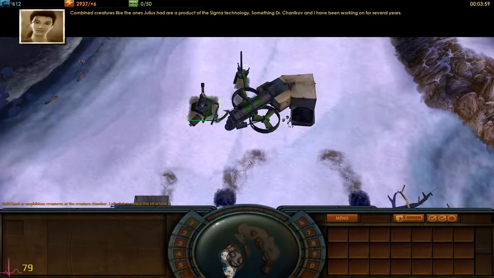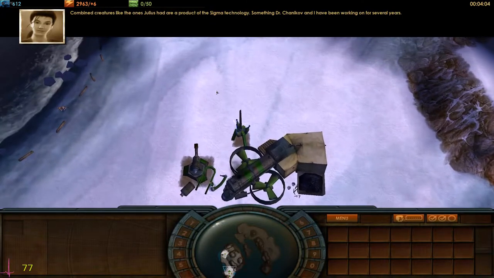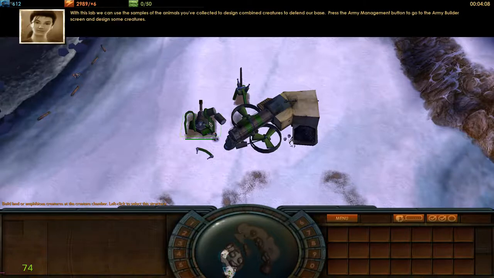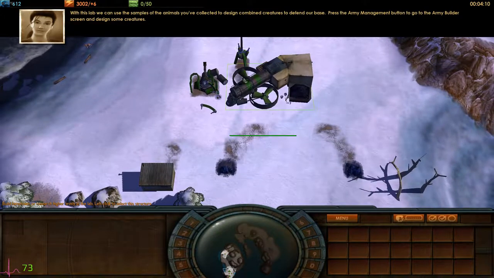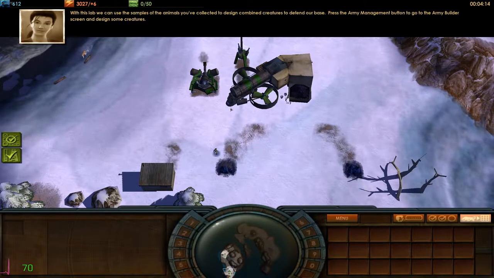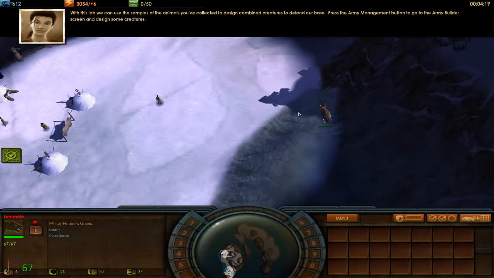Combined creatures like the ones Julius had are a product of the Sigma technology. Something Dr. Chanikov and I have been working on for several years. With this lab, we can use the samples of the animals you've collected to design combined creatures to defend our base. Press the Army Management button to go to the Army Builder screen and design some creatures.